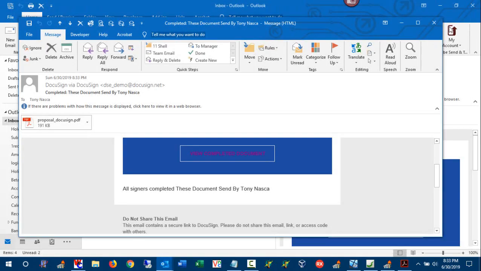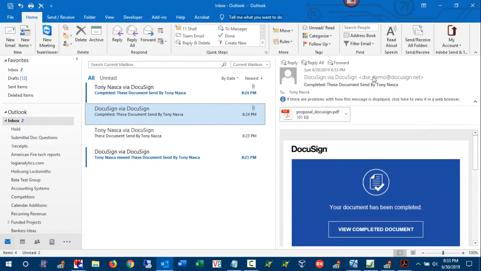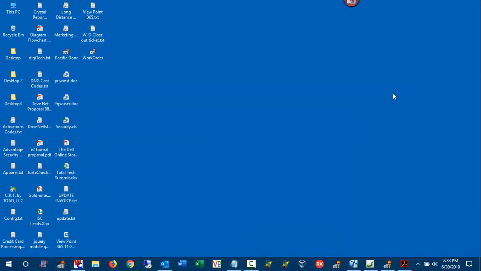So there you go. Docusign is now integrated with DovNet software. And we'll be glad to interface this with your version of the project system.